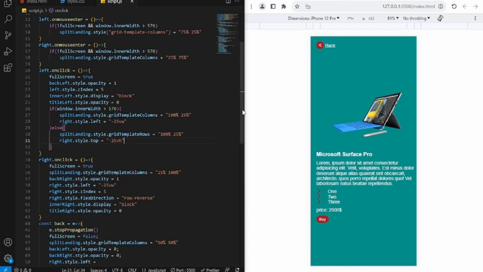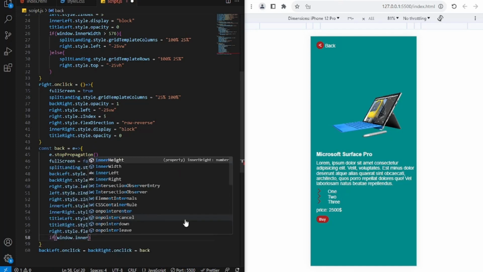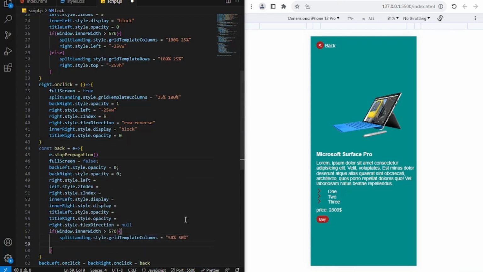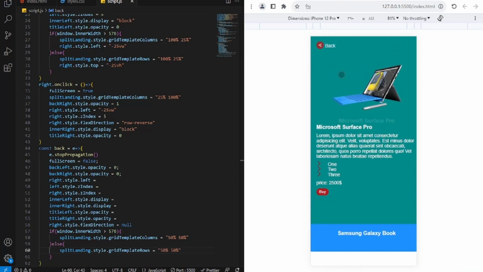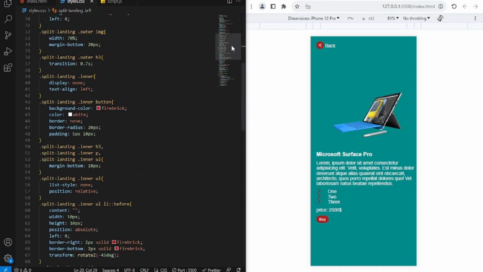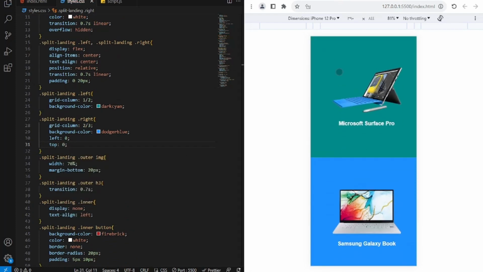Let's also add a condition to the back function. The condition is that if the window inner width is more than 576, then apply the line of grid template columns. Else use grid template rows instead. Let's also solve right side movement and add top 0 to right side. Now there is no white space at bottom.